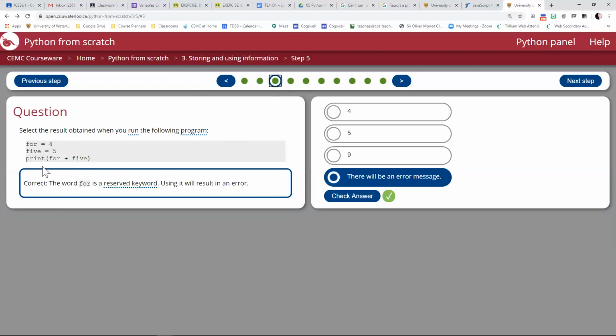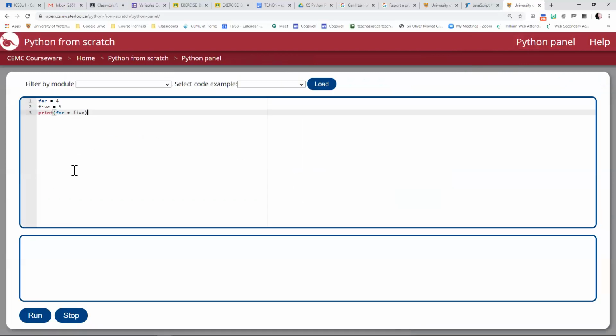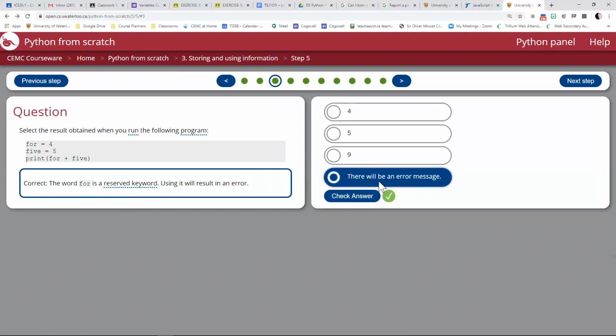Next one. If I take this code, copy it, jump over to my Python panel, and put it in, notice the word for is in a different color and it's bold. That's because it's a reserved word. We haven't learned about it yet, but down the road you're going to learn about the word for and what it does as an instruction. So you can't use it to represent a variable because it's already got a built-in instruction for Python, okay? So this will generate an error message. Can't use for. If you change that to FOUR, then you'd be all set. But FOR is a reserved word.